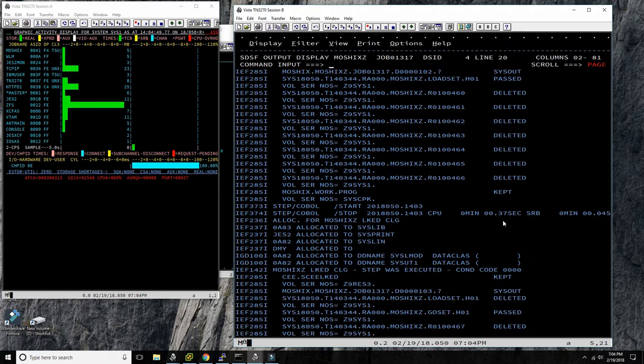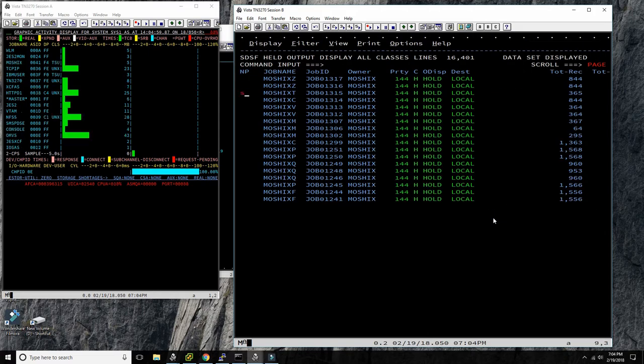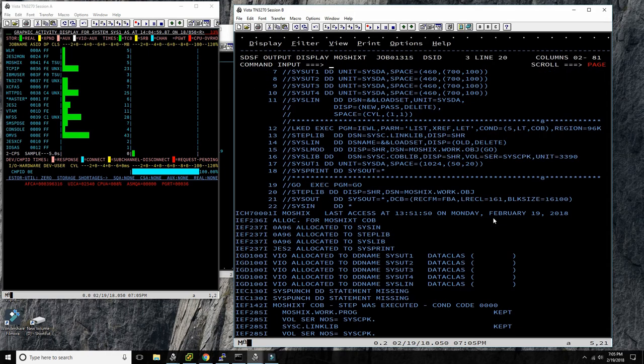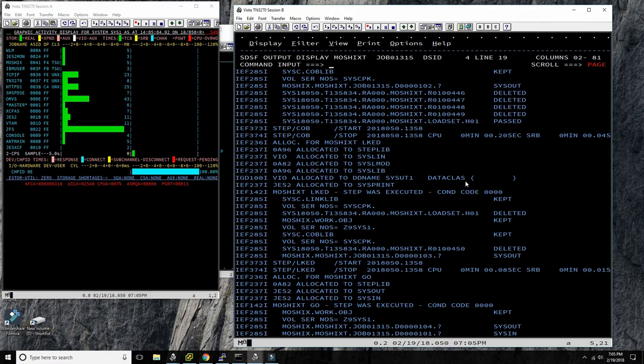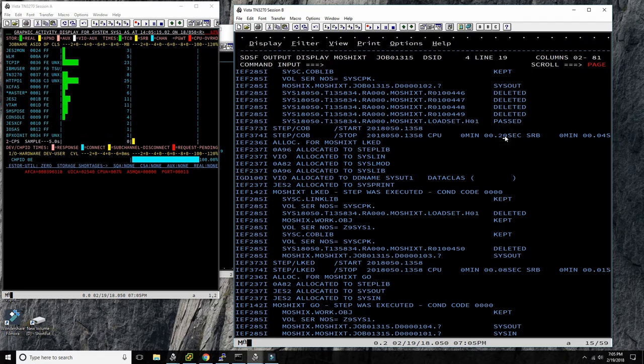I also wouldn't be surprised if the compile step was much longer. So we have here a third of a second for the compilation. Let's go see the MVT compiler, how long the COBOL step took. So let's see here. No, that also was much faster. So it looks like the MVT compiler in this case, for this kind of source code, is actually quite a bit more efficient than the modern z/OS system.